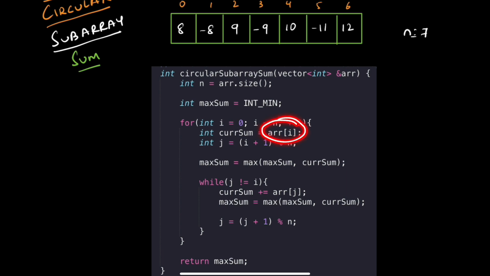And this single element could also be the maximum sum, right? So we have considered maximum sum to be max of maximum sum and the current sum. And inside the loop, till the j pointer doesn't meet the i pointer, we are adding array of j to the current sum and trying to maximize the current sum by previous maximum sum or the current maximum sum. And at every instance, we are incrementing j by 1 and doing modulo n. Now this internal execution happens for every index i, right, till it reaches n. And after this execution, whatever maximum is updated, we will return it.